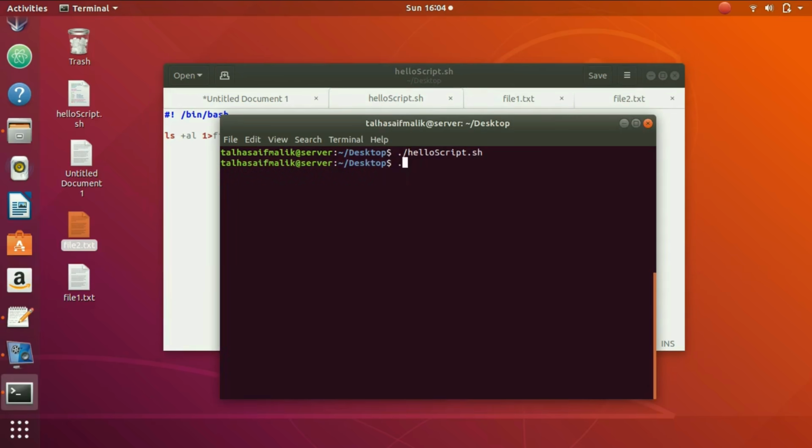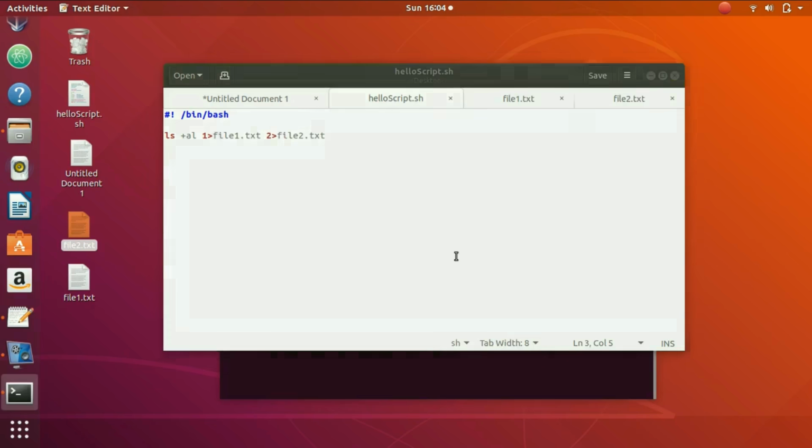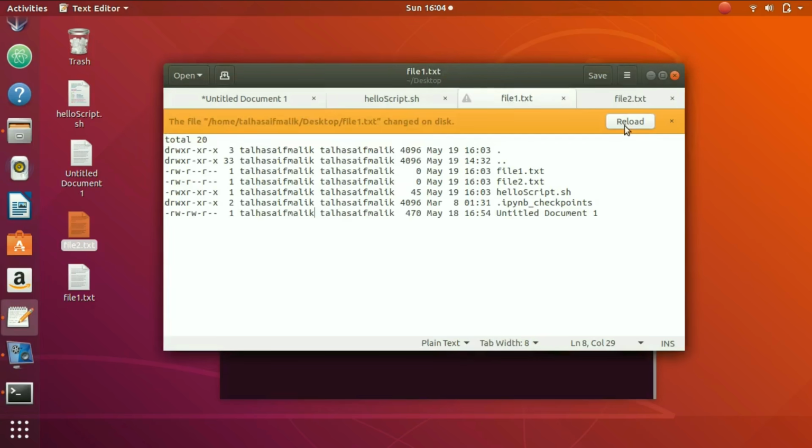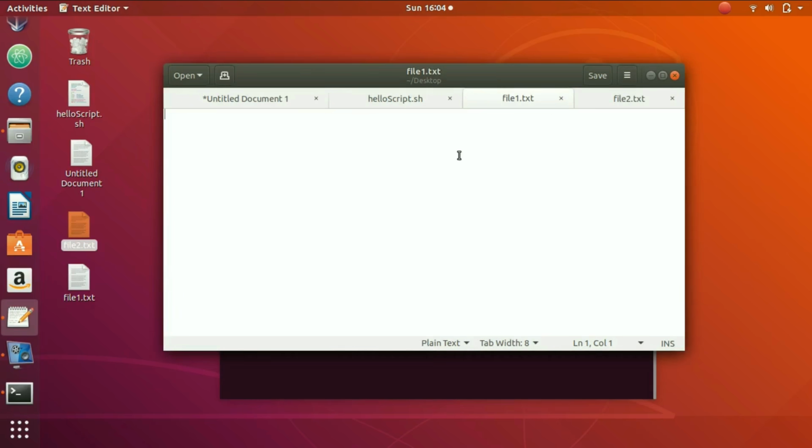So now let's see what happens. If we run the script, and now we come back to file 1 and reload, you can see that there is nothing, okay? If we go to file 2 and reload, you can see that there is the standard error, okay? So the standard output file is empty, and the standard error file has something in it, which is essentially an error. So I hope you've got the point.